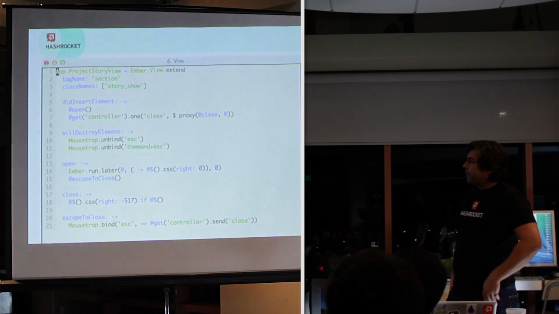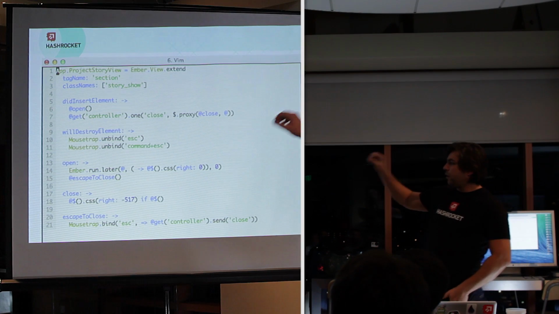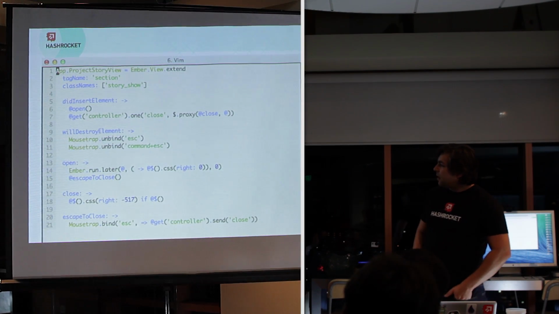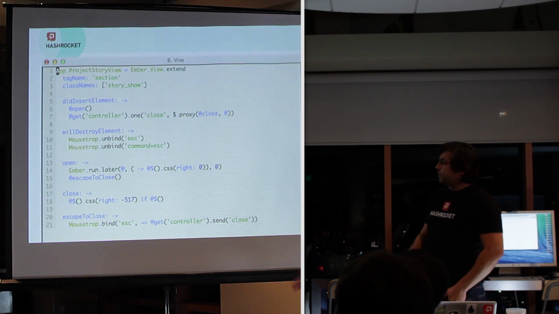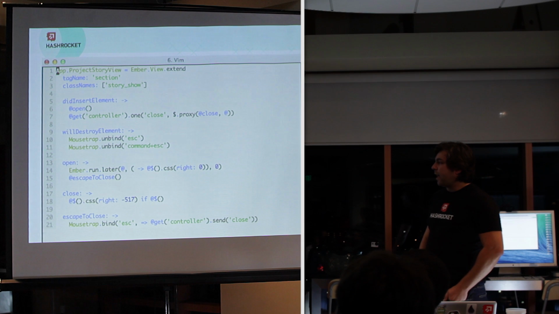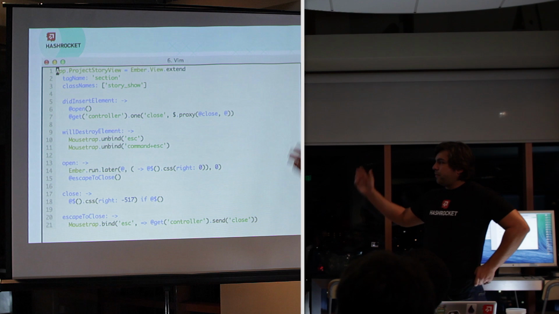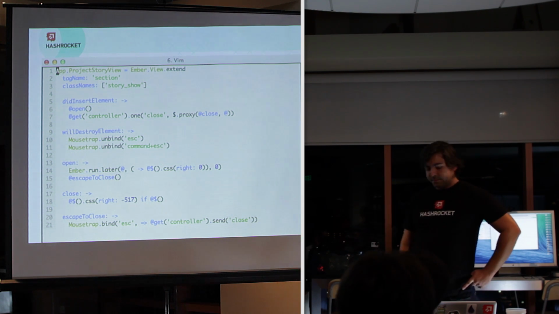So here's just an example of an Ember object. Like here's a view. And everything is contained. You've got hooks for certain things. And then you've just got functions and properties. And it's really simple. And then this is the entire code for this one view, and it actually does a lot. So if I need to look at my project story view, I know where it is. I know all the JavaScript for that thing is right here.